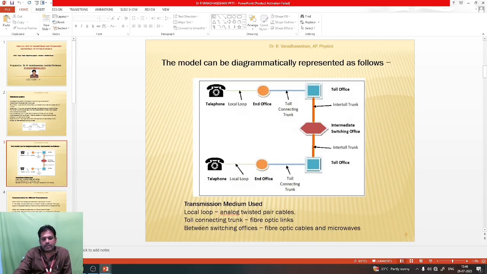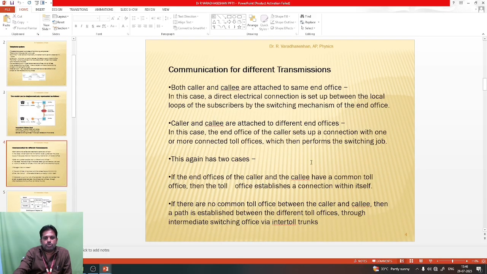So for the toll connecting trunk, fiber optic links are used. Between the two switching offices, fiber optic cables and microwaves are used. So this is a toll office and another one is a toll office, and this is the intermediate switching office. Between these, the fiber optic cable is also used. So what is the communication for different transmissions? Both caller and callee are attached to some end office.